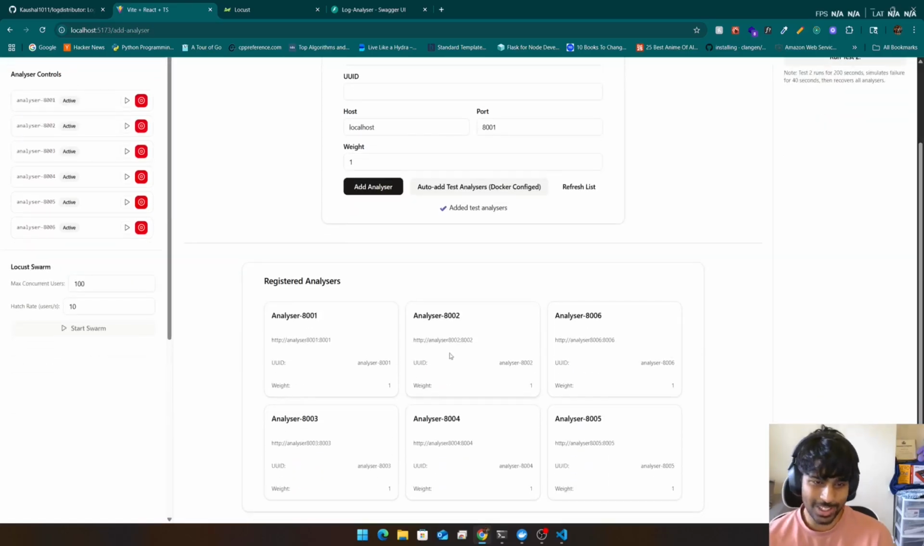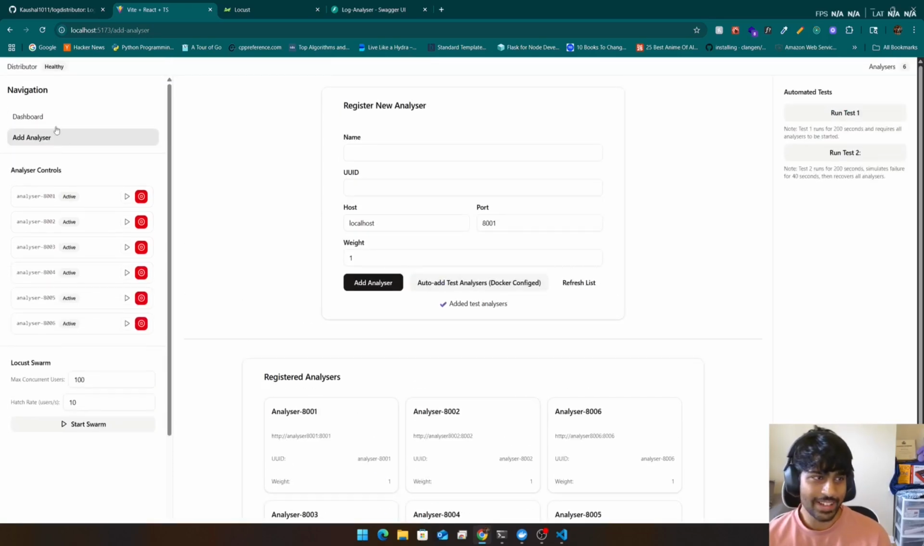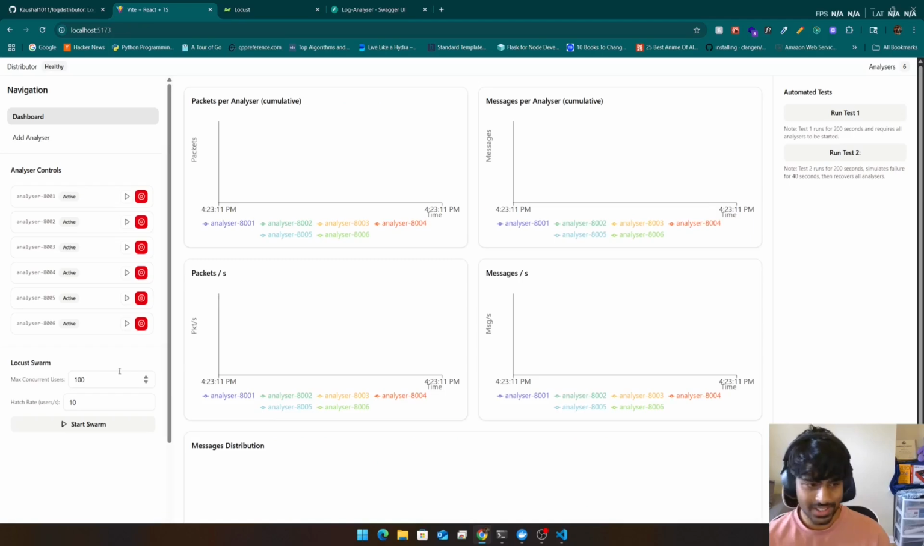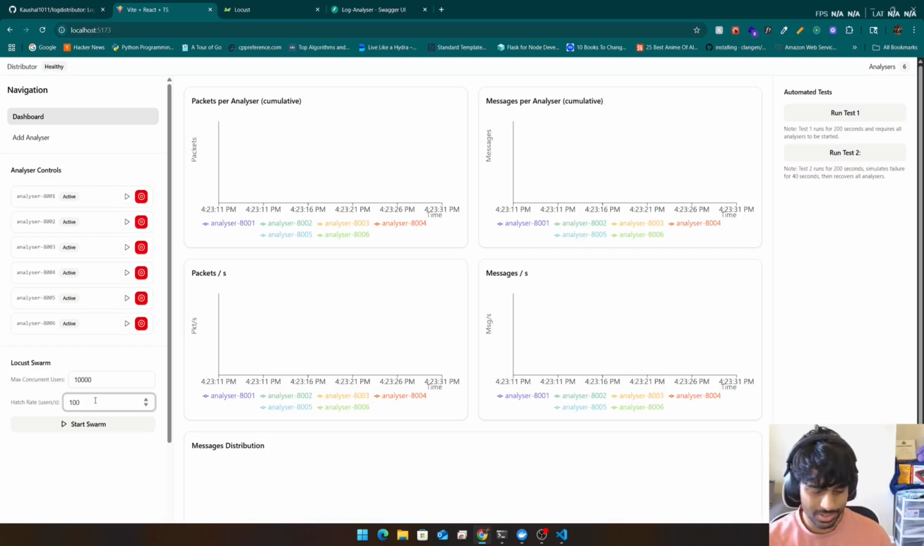Now I have auto added all the analyzers, and in this case, I'm going to do weights 1111. And this time, the difference in testing is that I'm going to use 10,000 connections to test on my distributor. So we can have 10,000 concurrent connections, and we'll see what happens in this case. And I'll increase the hatch rate to 500.